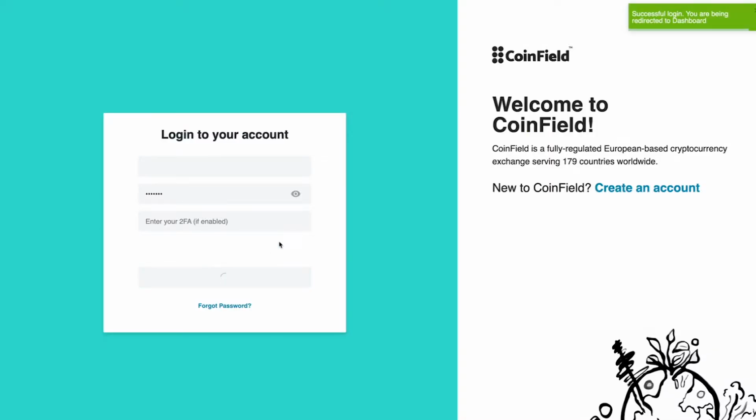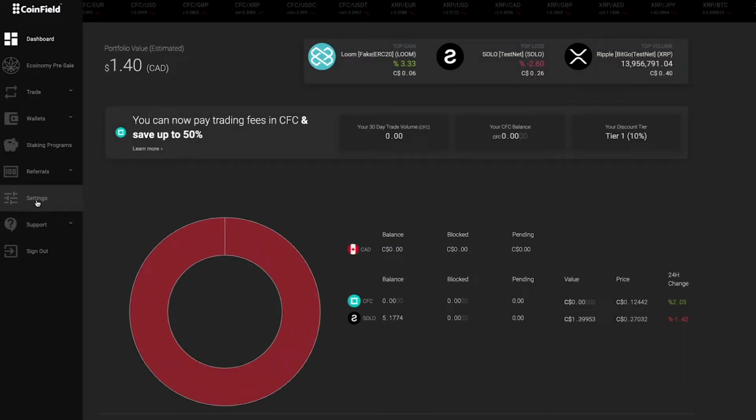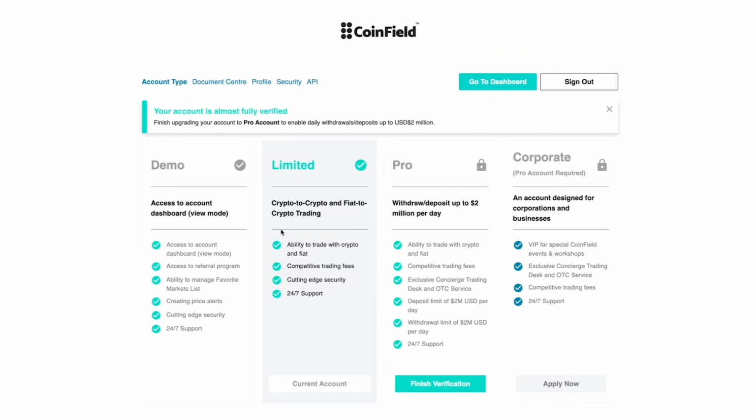Step 1. Log in to your CoinField account. Step 2. Go to Settings. Now you will see a note that says your account is almost fully verified. To become fully verified, please go to the Pro section and click Finish Verification.